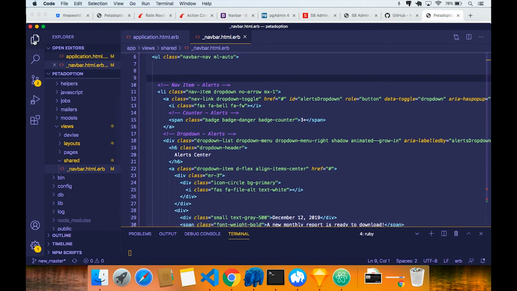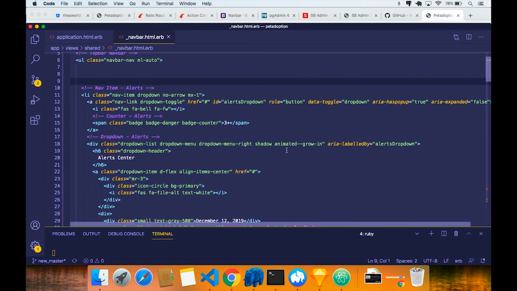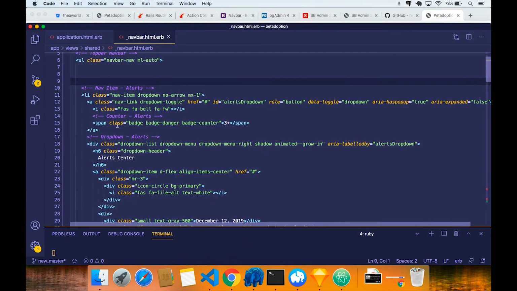Okay, so I'm gonna minimize that. This is all the alerts here. So this is the nav alerts, which shows a badge with danger +3, as you can see here. That's what that is. Okay, so I want you to remove that. We don't need these alerts for now. We'll use them later, but that means we can come back and get them later.